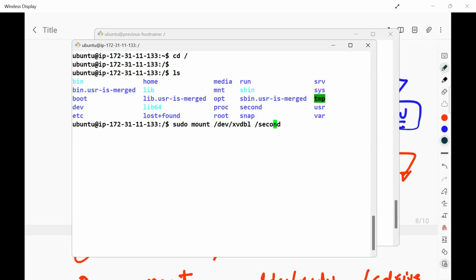Okay. Enter, it is attached. How will you confirm whether it is attached or not? Mount point /second. Okay, just execute. See, it has been attached. Now you can create whatever files, storage, whatever you want to do. Okay, create a folder under root. Arjun, sir, it's xvdbl. Okay, okay. That is the mistake I made, using one instead of l.